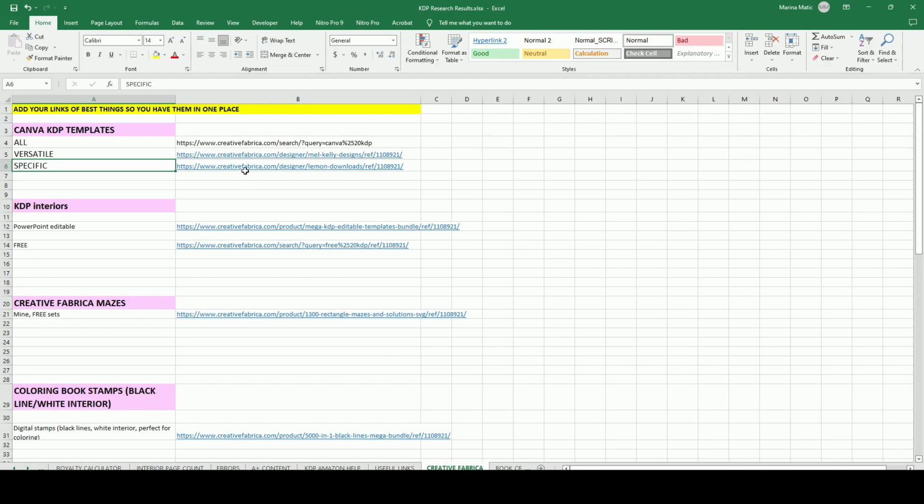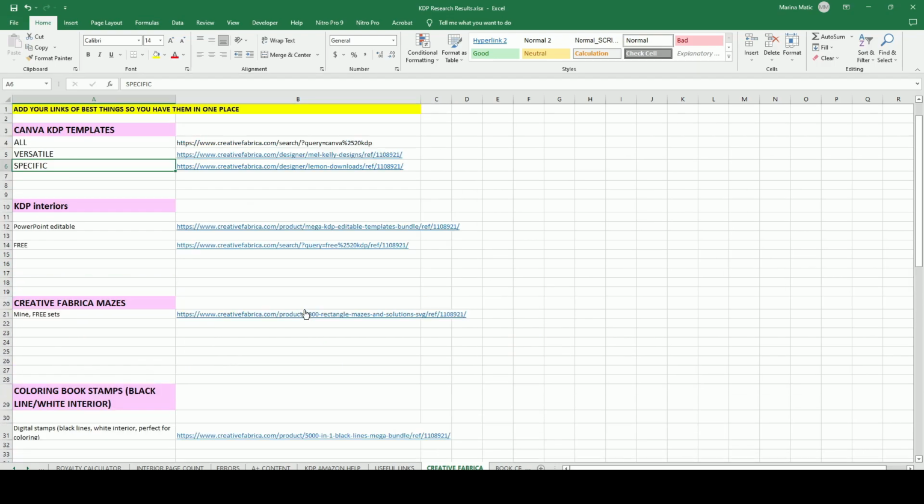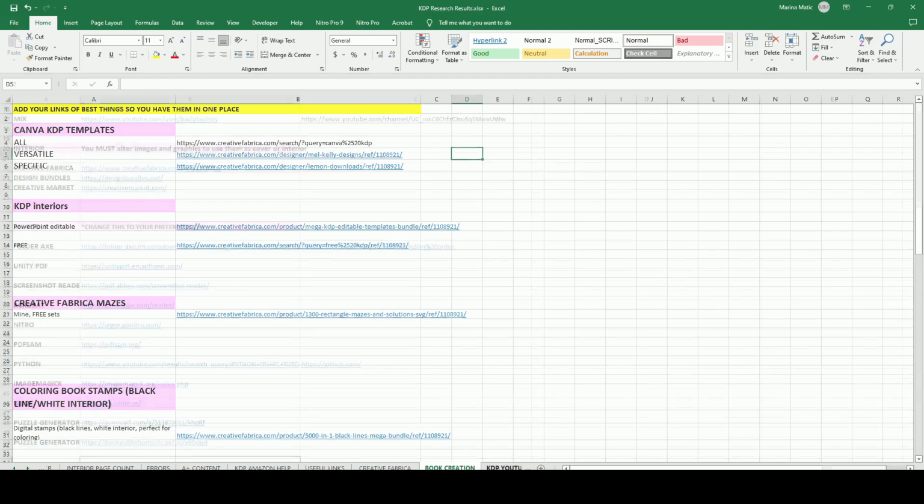Here is where I keep the links to the most important things on Creative Fabrica. If I find something interesting that I'm not going to download right now, but in the future, this is what I put here. So of course you can delete all of this, and you can use this Excel sheet to add your own links. You can put here what you want to use it for, any idea that you have, and that is how you use this sheet.